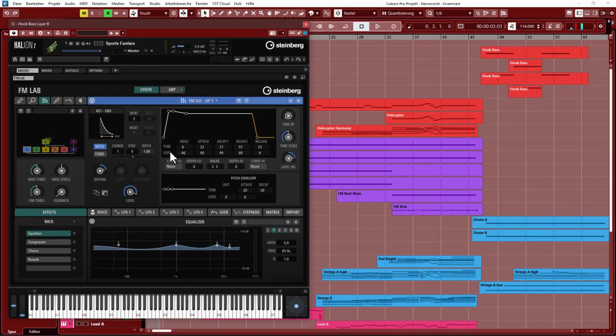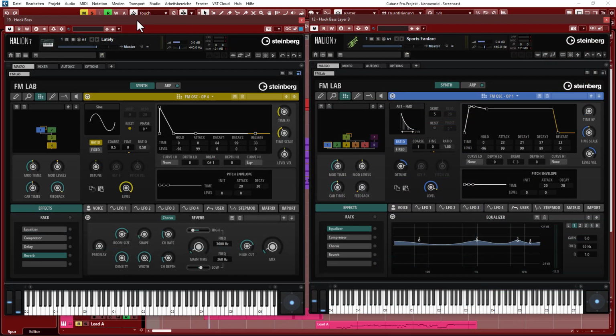Here as well, I didn't change the sound at all apart from the arpeggiator pattern, which is the same as with Hook Bass. But interesting is, as always when it comes to layering, how the two interact with each other to create this special vibe of the hook bass. First, Hook Bass. Then Hook Bass layer B.